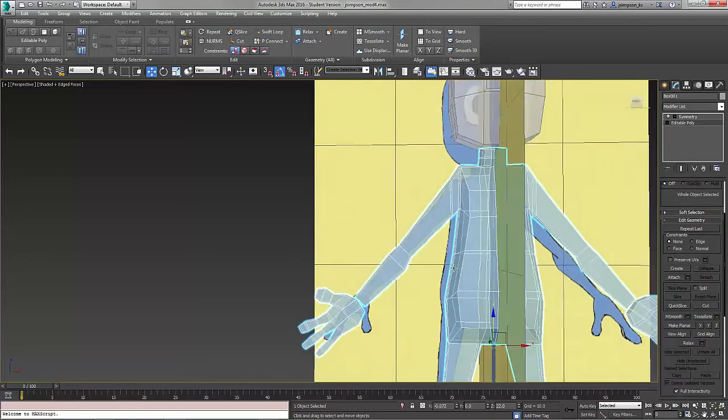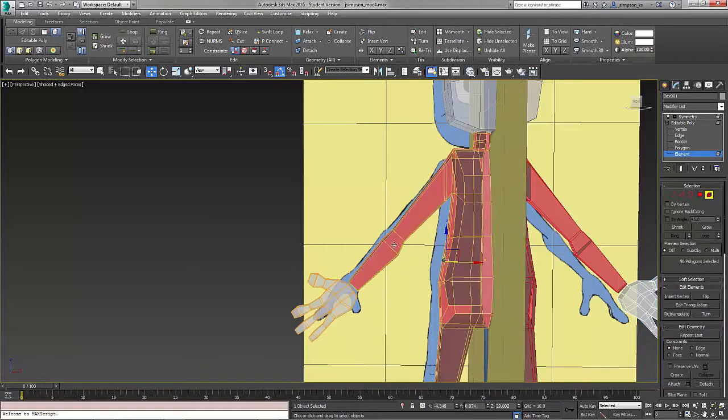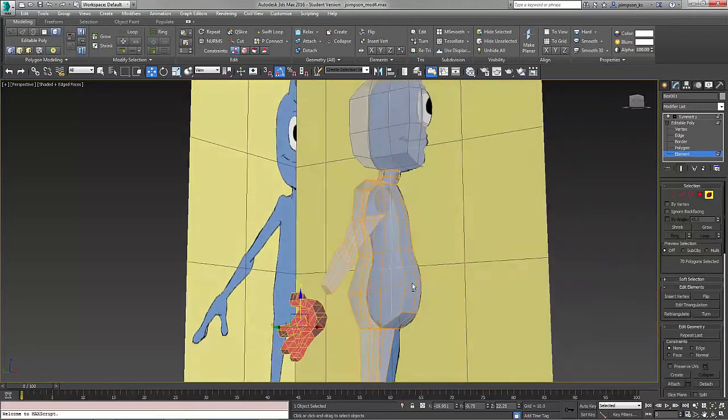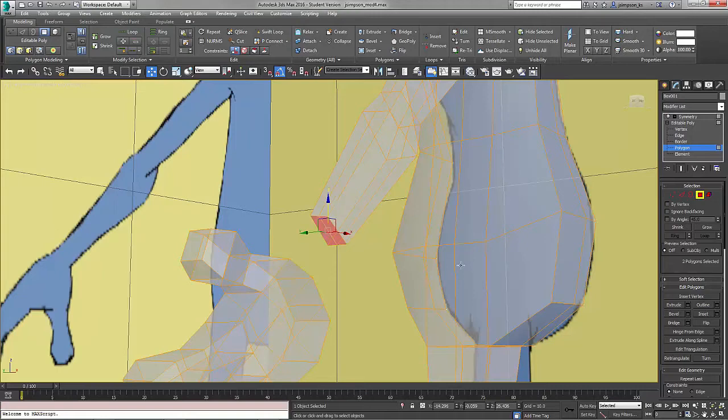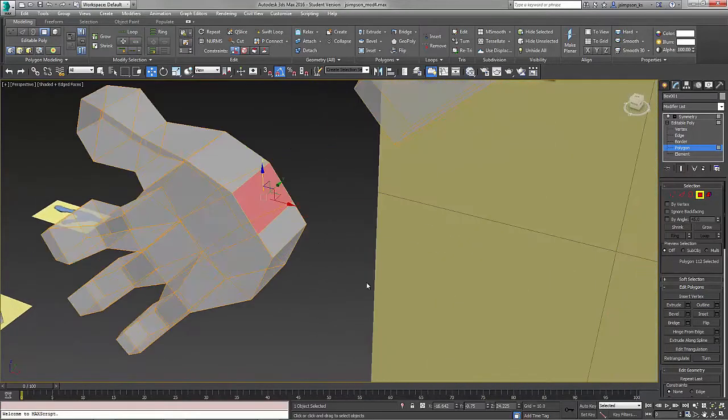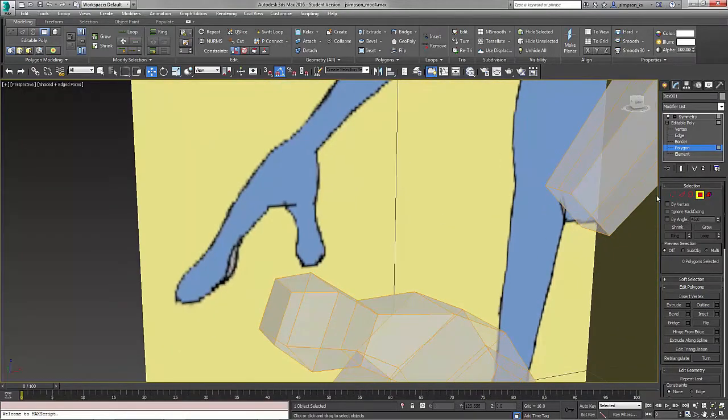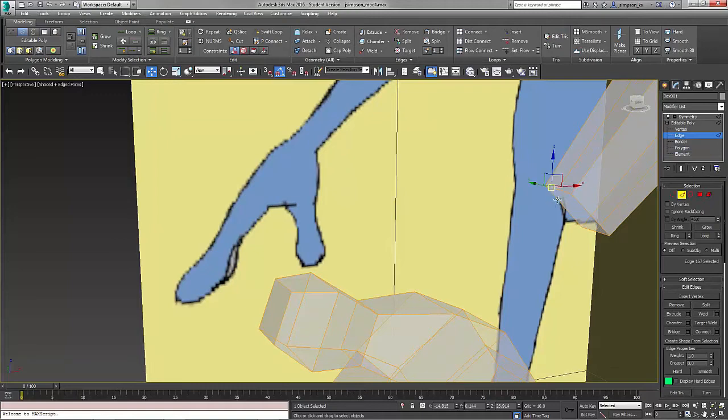Delete the polygons where the hand will attach to the arm. The 2 pieces must have the same number of edges. Use the Connect tool to add edges if needed. The process is the same. Oh shoot, I forgot all about that part.